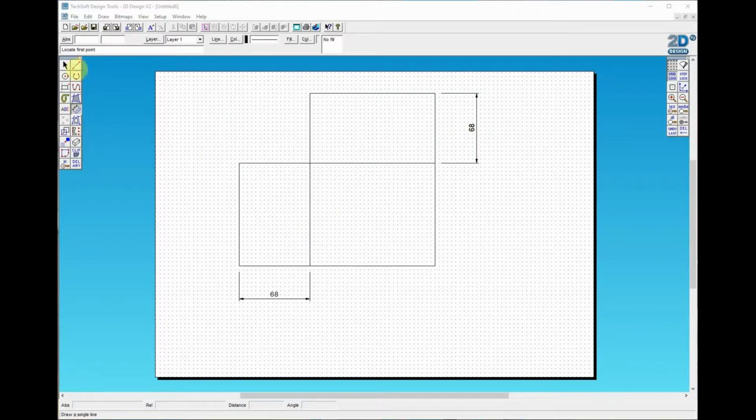Now I don't want those dimension lines on, they're going to get in my way, so I'll just click that and delete that, click it and delete it.